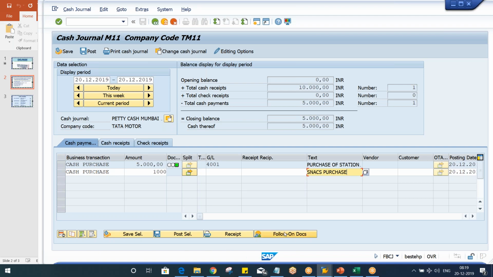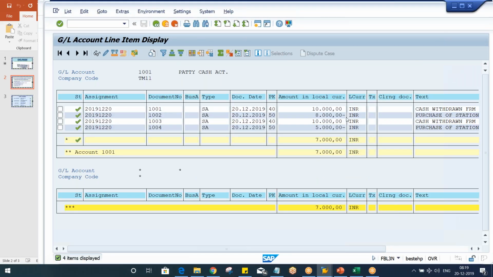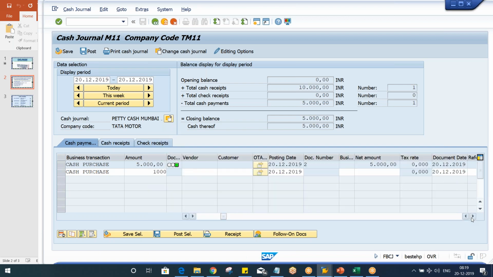Now what will happen, guys? If they want to segregate here, how are they going to segregate? How will I come to know this is from Delhi, this is from Mumbai? I don't know, right? There is no clue. So at the time of posting transactions, they can specify their cash journal code also.